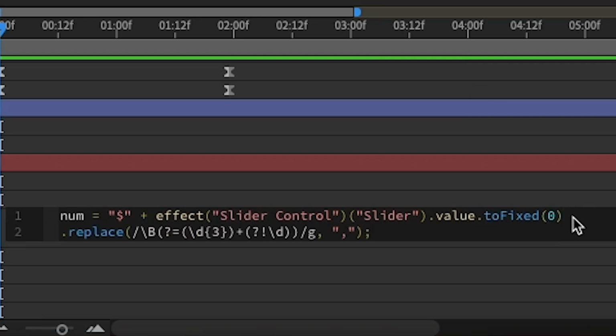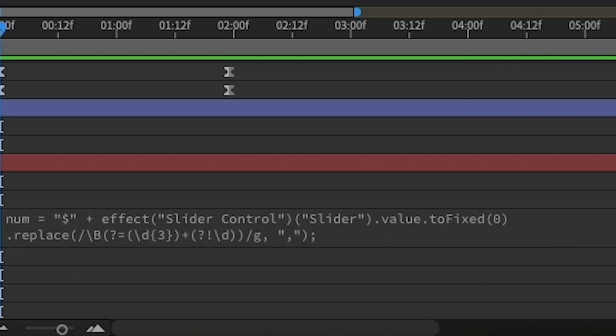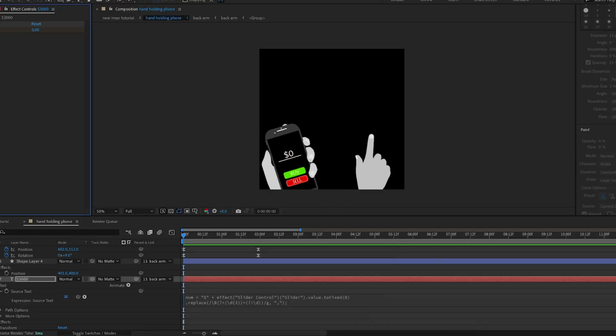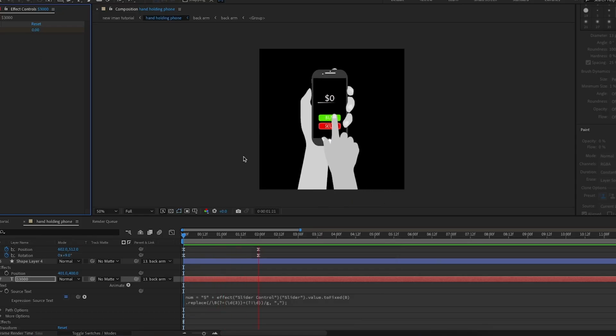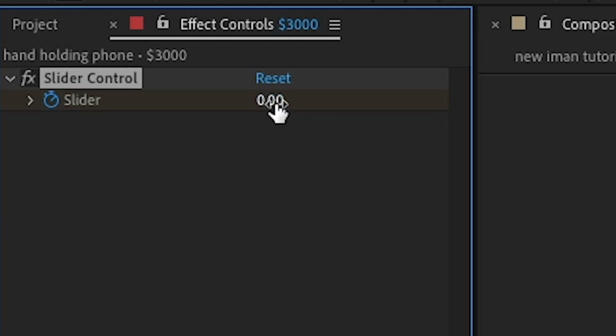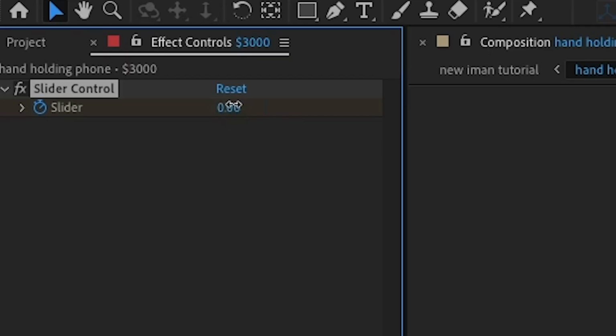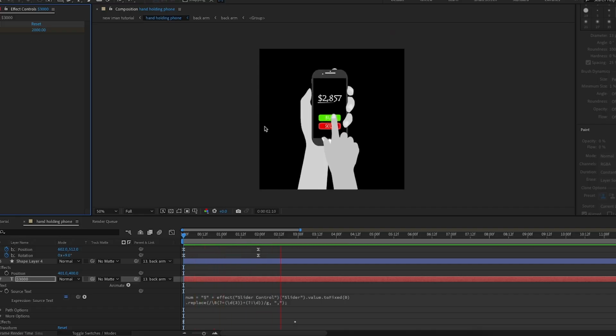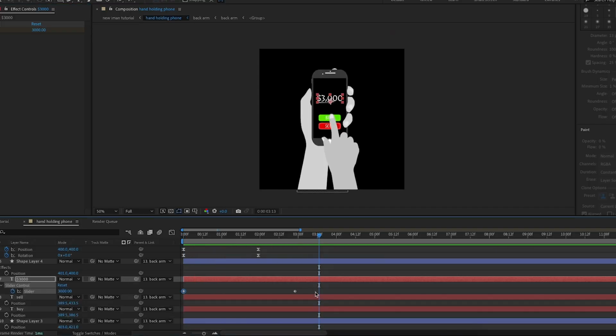Then create a second line and paste this bit of code, which I will link in the description. And this bit of code will basically make it so there's automatically generated commas as well. Then keyframe the slider at the start, and then go forward by like 2 seconds, and then make it so the slider has a value of 3,000. Then go back to the start and make it so it starts at 2,000. So then the number will go from 2,000 to $3,000. I'm also just going to make it so it takes a bit longer to actually reach 3,000.